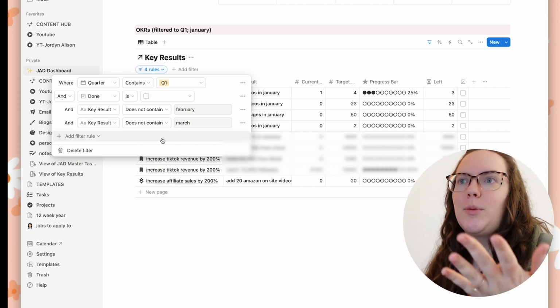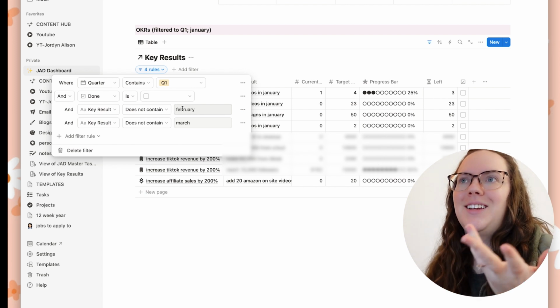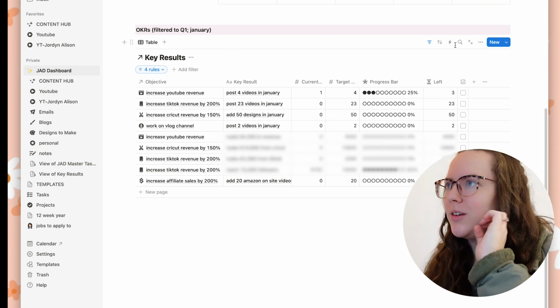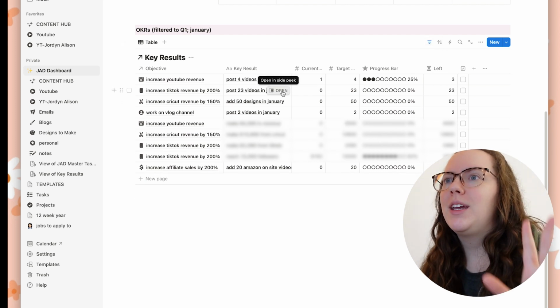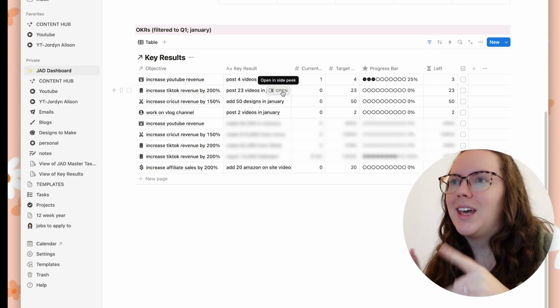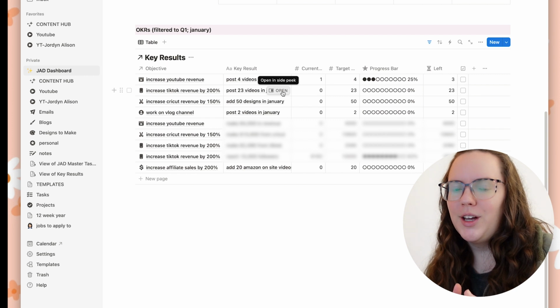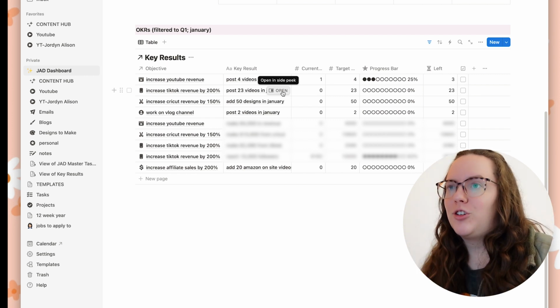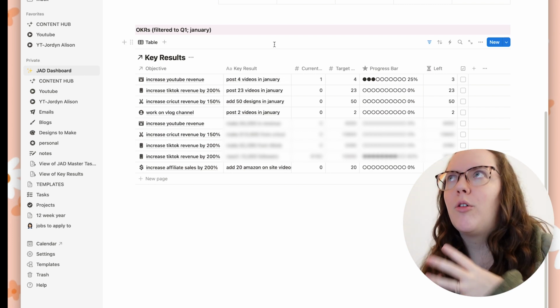So I just removed those two and just left January. Then when it's February, I will just change this to say January, and it will only show February. So that was an easy way for me to do that. And now it should be a little bit easier to see, because last year I just had it filtered by quarter, and if I had any monthly goals, it just got very overwhelming. So this should help me stay on top of my overall goals.